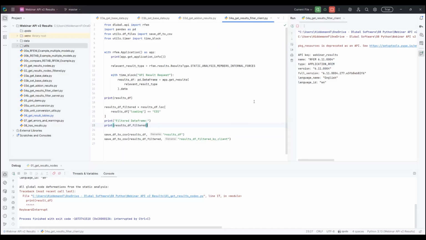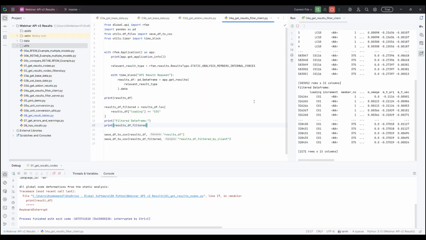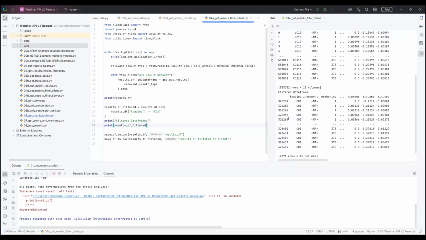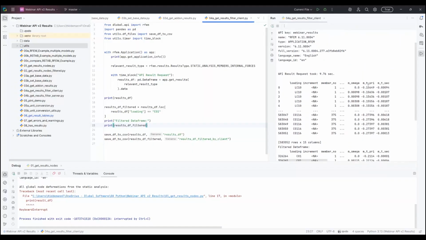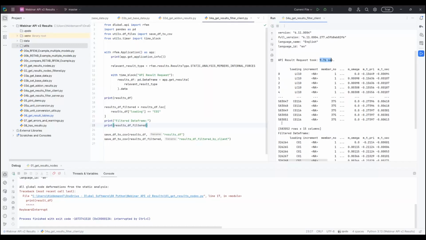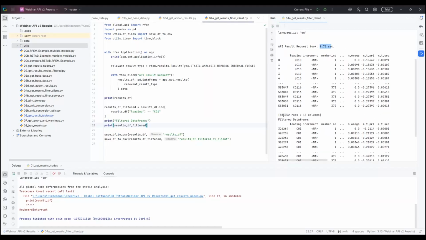And this is, as you will see in a few seconds, because we have over 500,000 rows of data here with a lot of different columns. So this request took 9.8 seconds on my local machine. And as you can see, we have 583,000 rows with 15 columns. So this is a lot of data.